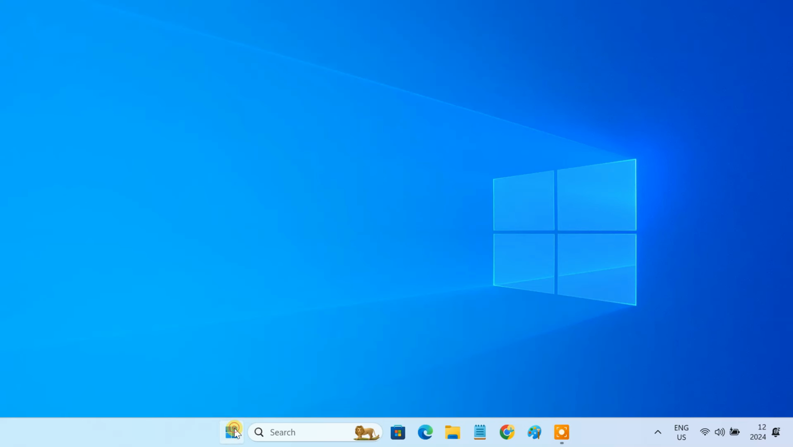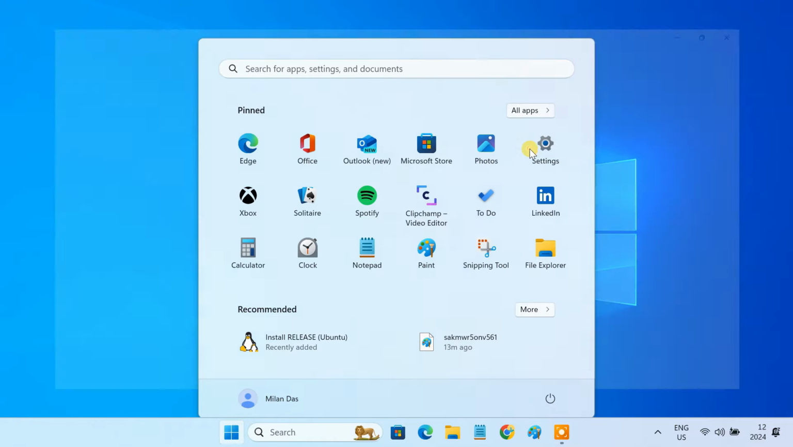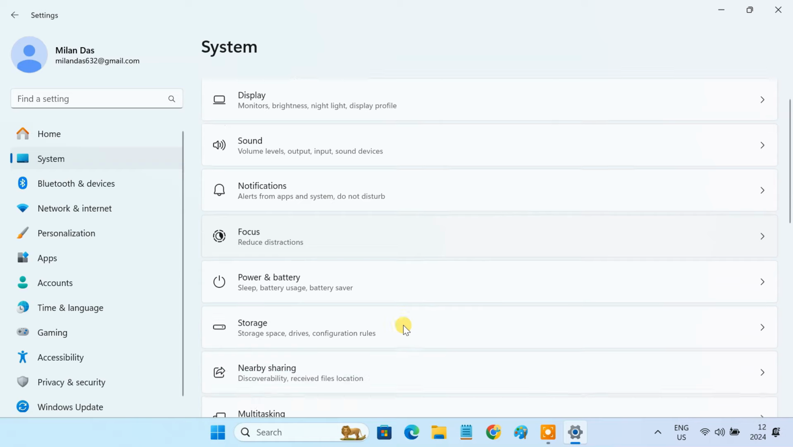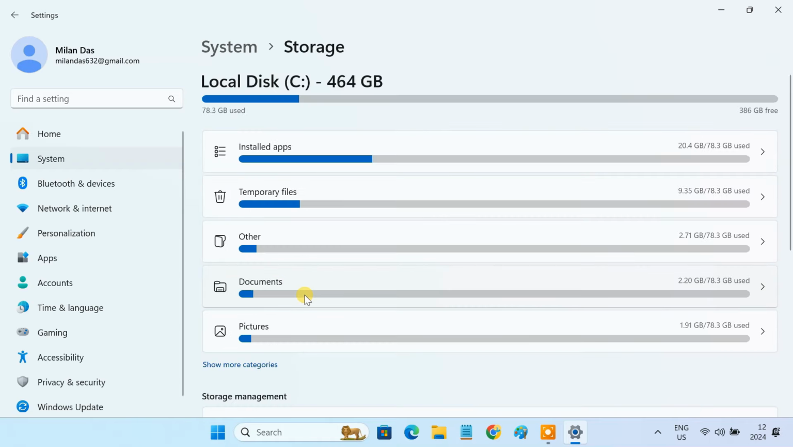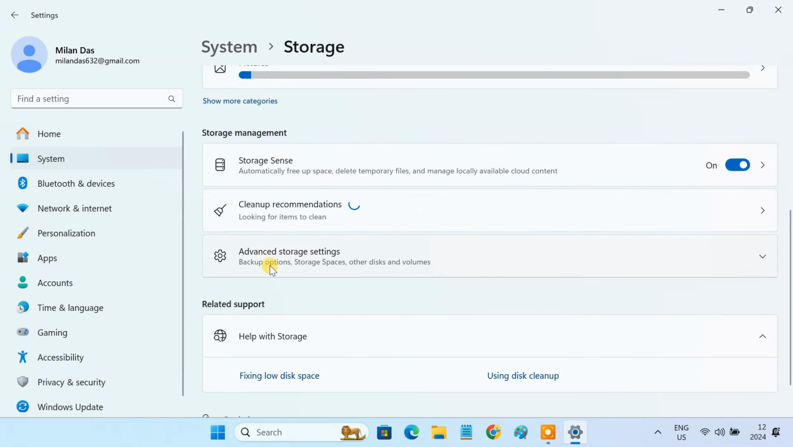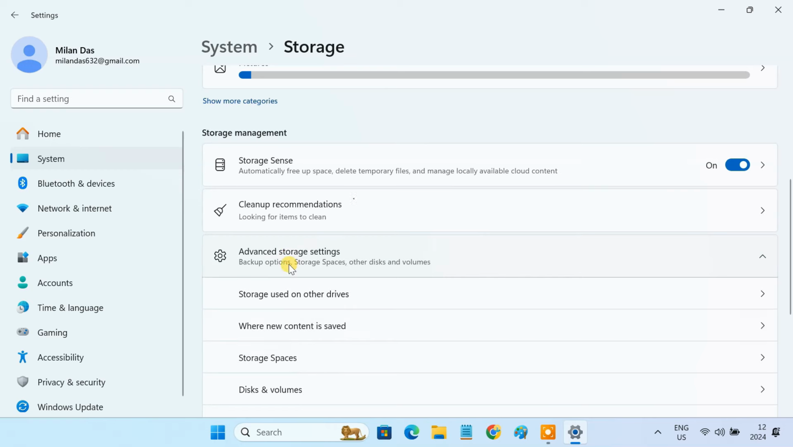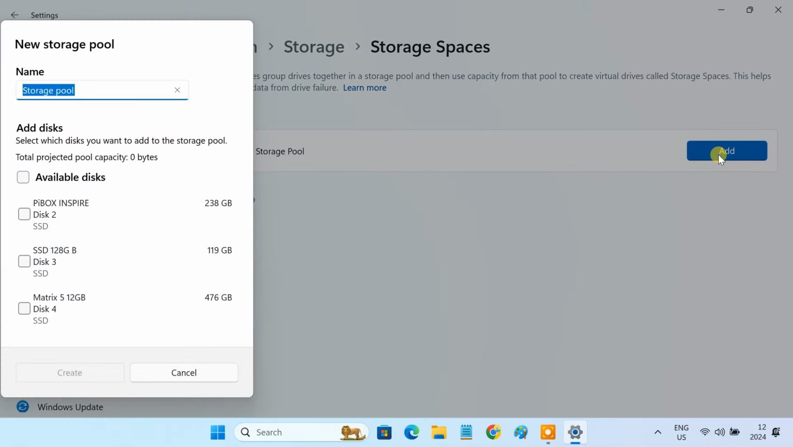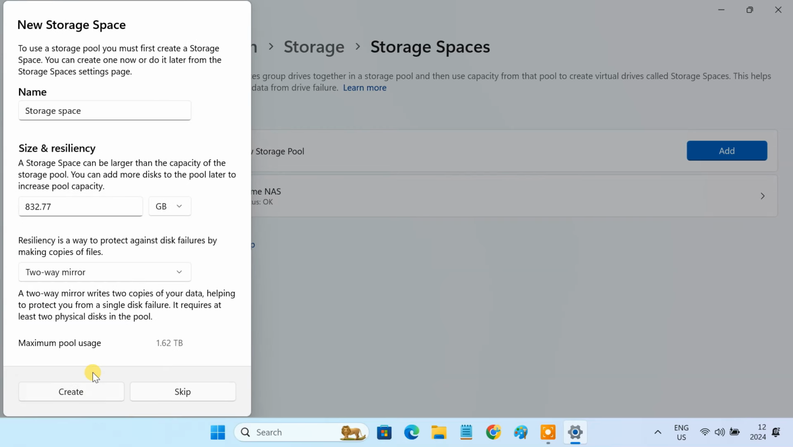Now let's create the storage pool. Open Settings. Select System, Storage, click Advanced Storage Settings, then Storage Spaces, click on Add to create a new storage pool. Enter a name for the storage pool. Choose Connected Devices for the pool. Click Create and set the desired pool size.